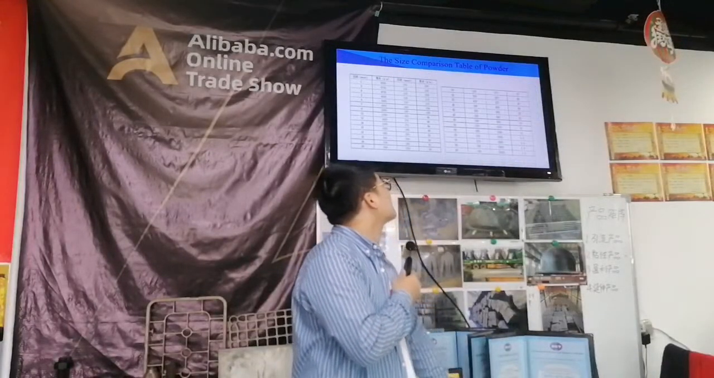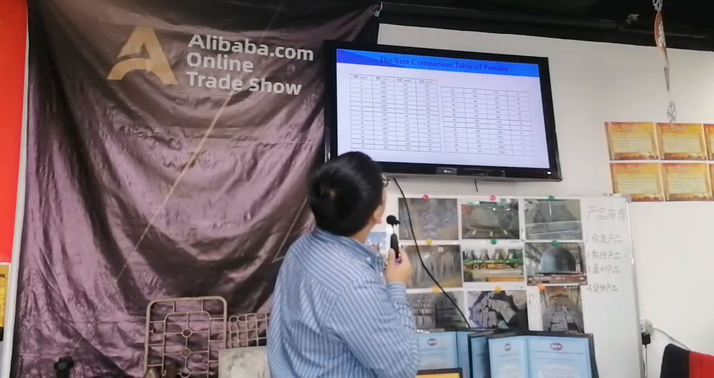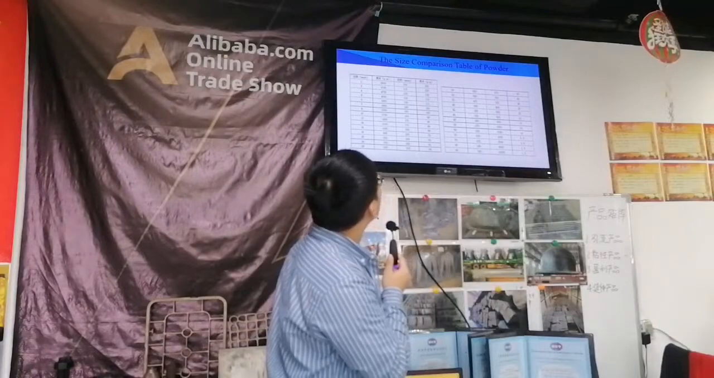And here is the size preparation table for all the powders.